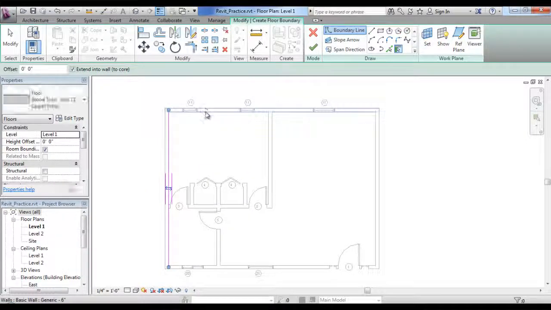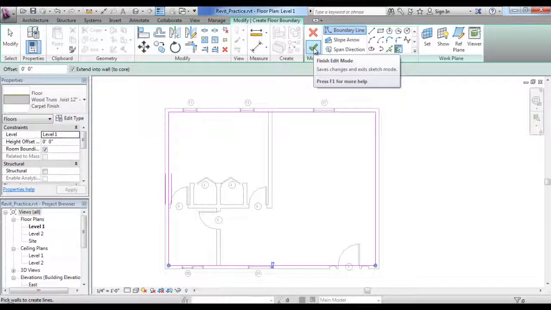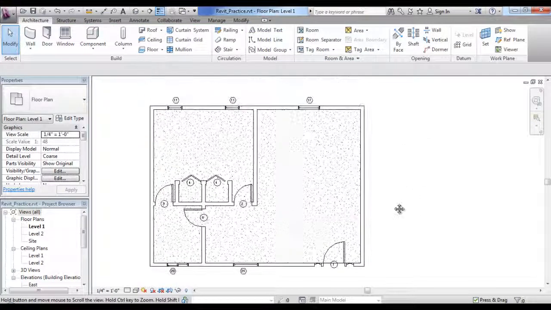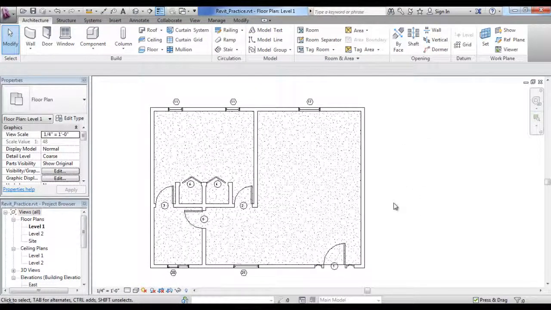so we're going to pick our boundary lines by selecting the walls. Just keep clicking around. Click all 4 walls and then click the Finish Edit mode. And it has now added carpet to your entire space. That being said, we don't want carpet in the bathroom. We're not going to want it in the kitchen either, but we definitely don't want it in the bathroom.